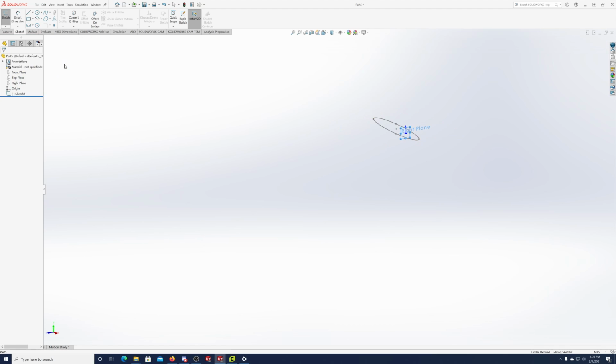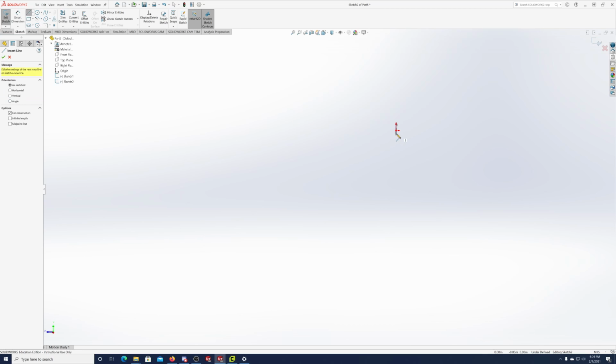Okay. So here, let's try this. I'll sketch on the right plane. I'm just gonna make a center line here.